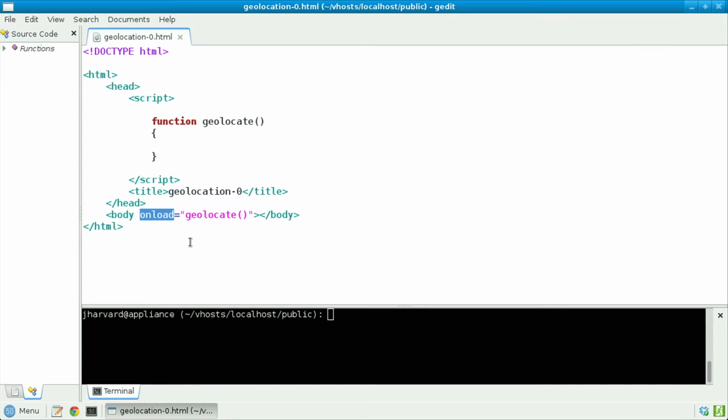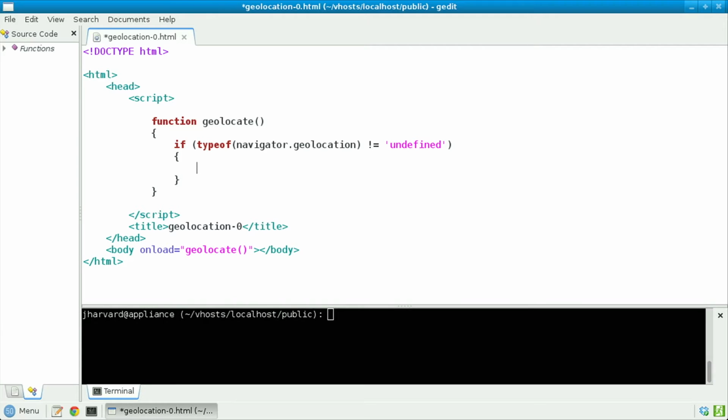Now that function appears to be called geolocate, and that function I've begun to implement up top here in between script tags called geolocate. Now let's implement this function. First, let's check if the type of a special property called navigator.geolocation does not equal quote-unquote undefined, then I'm going to do the following.